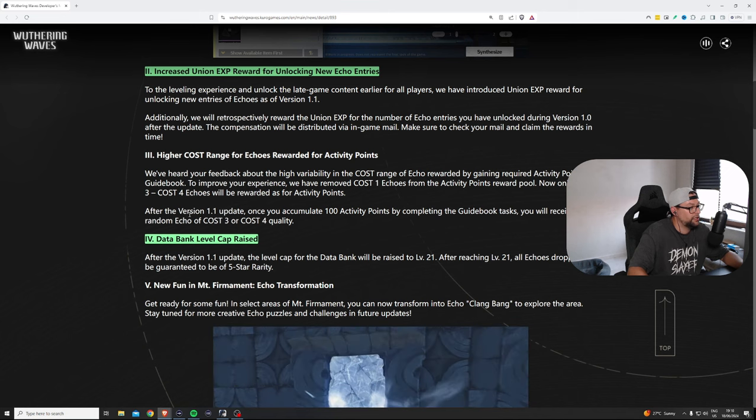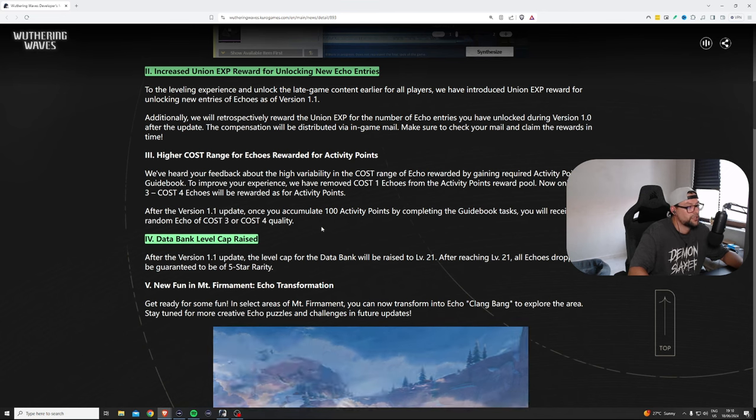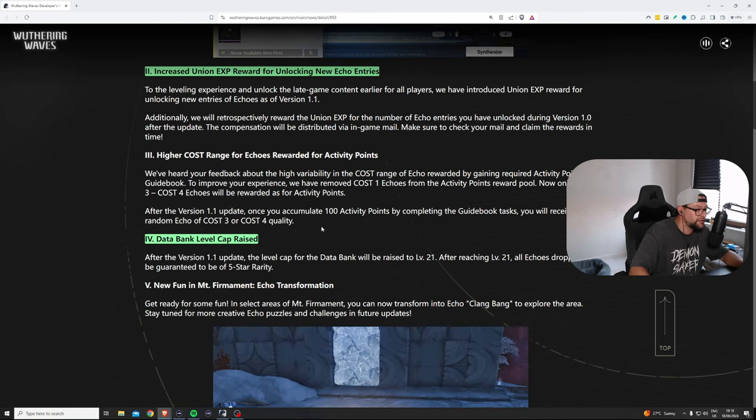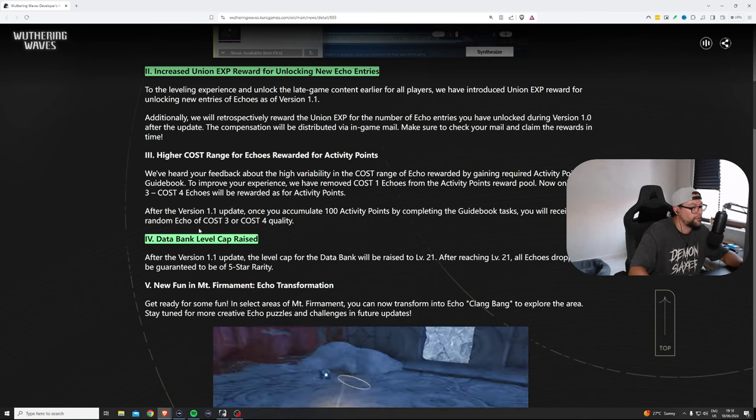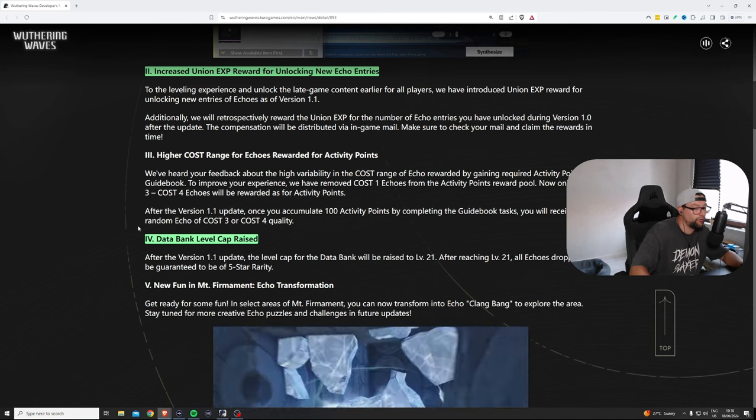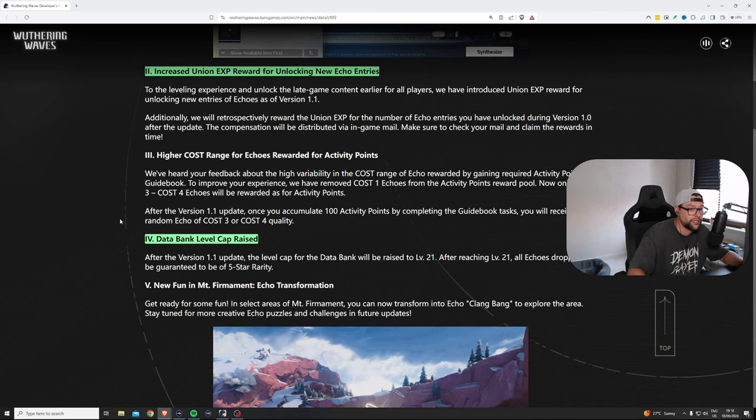Good stuff. After the version 1.1 update, once you accumulate 100 activity points by completing the guidebook tasks, you will receive a random Echo of cost 3 or 4 quality, which is also great.